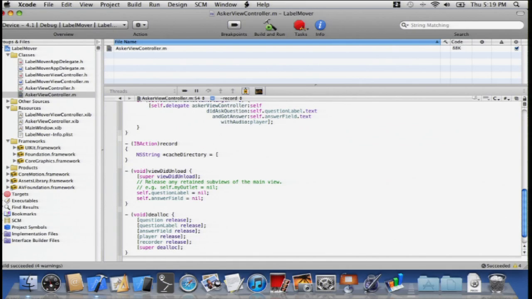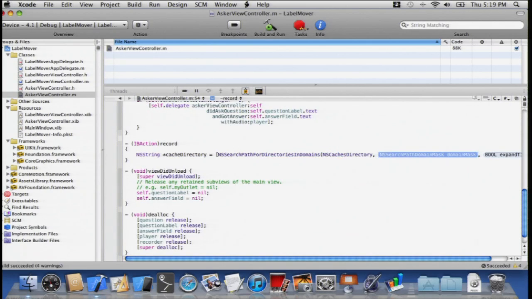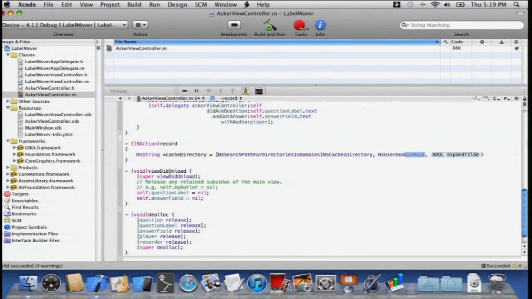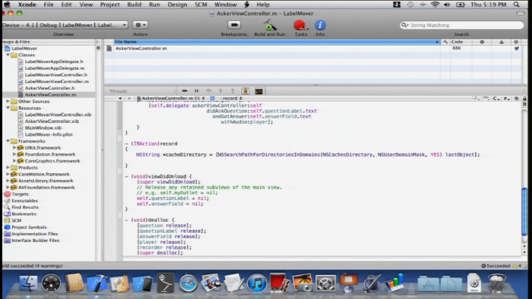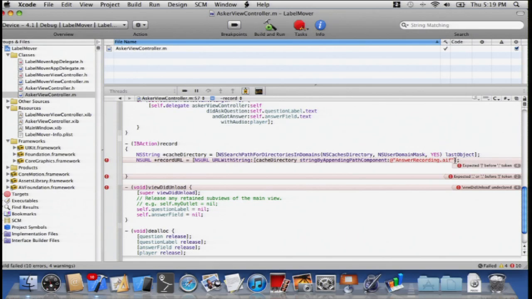So I'm going to say string cacheDirectory equals, and now you search back in your mind a couple of assignments ago, we have this search path for directories in domains. Remember that one? I'm going to do the caches directory, and the domain mask is NSUserDomainMask. And expand tilde, yes. So that, and I'm going to just take the last object out of there. And then I'm going to make my URL, recordURL, just say NSURL URLWithString, the cacheDirectory string by appending path component, and we'll call this answerRecording.aif. Okay, so that's my recording thing. Let's make sure we get our brackets matching.